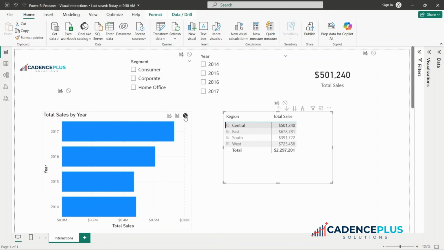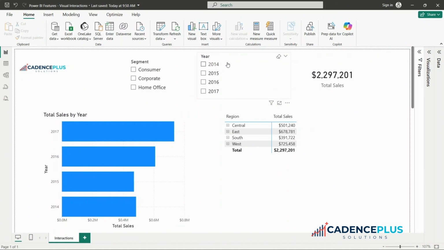Now, what does this really help you do? And I'm just going to click back on highlights. It's useful in cases like, say, I have this year slicer on my report. I want to be able to filter all the other visuals by year, but I already have a visual here that shows me the breakdown of my total sales by year.